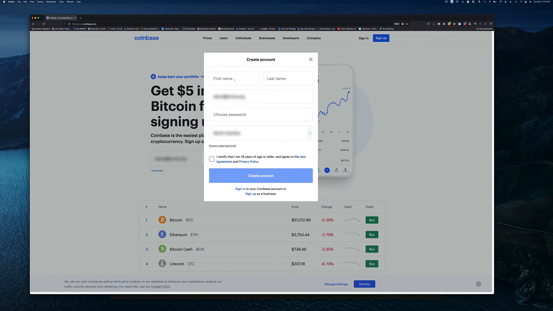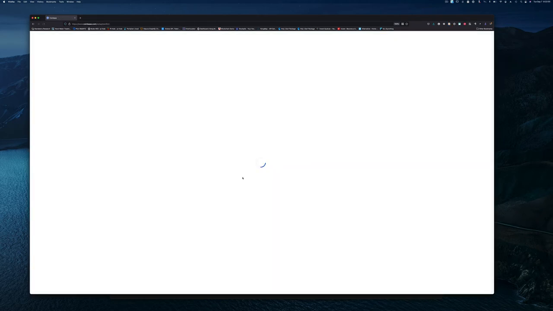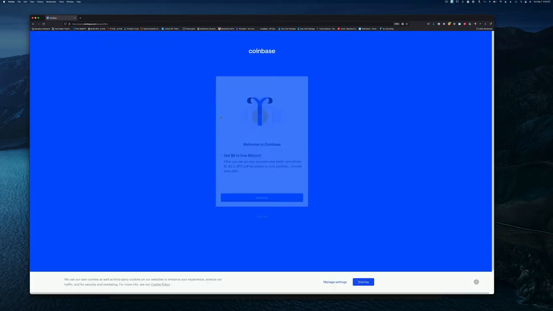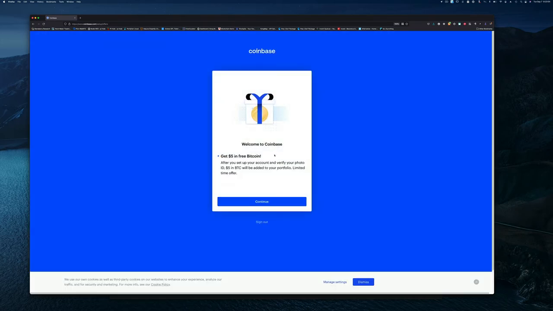And now it's asking me to put in my full name and then of course choose a password. Now I have an acceptable password in Coinbase. You can see it recognizes that I'm in a certain state. And now it says, okay, I certify that I'm 18 years of age or older and agree to the user agreement and privacy policy. So I check that box and I click create account. Now it's thinking, and then it goes to the next page and says, welcome to Coinbase, get $5 in free Bitcoin after you set up your account and verify your photo ID.